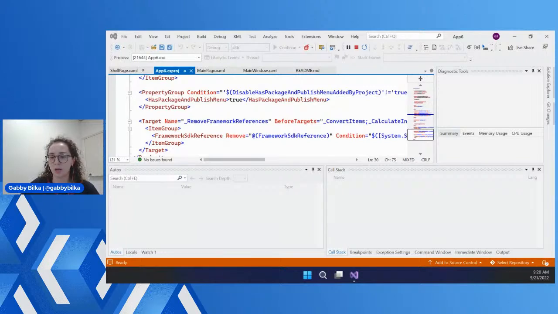I see a question up top. What about C++ support in Template Studio? I think that's something that's in the works. I know that Mike has a roadmap up for what's coming next, and that it's not just limited to WinUI 3. So I definitely encourage you to check that out.